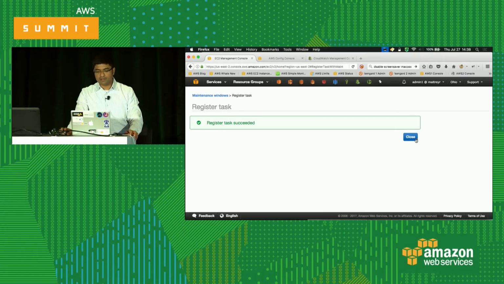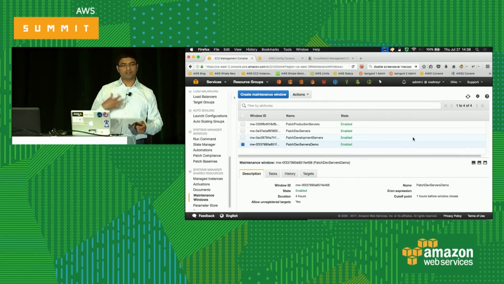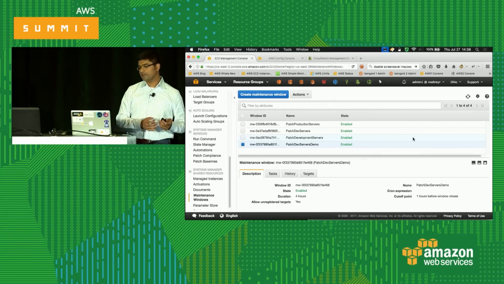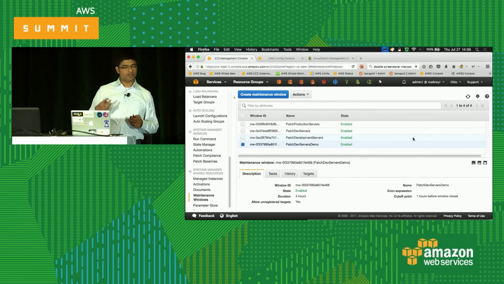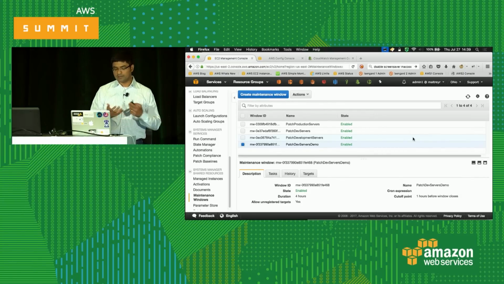Once I've registered the task, the maintenance window is going to wake up on Sunday at 1 a.m. and start executing the task I defined, which is run patch baselines. Run patch baselines is now going to discover the rules that I've set up for that particular patch baseline for that particular operating system and start executing those particular patching operations.